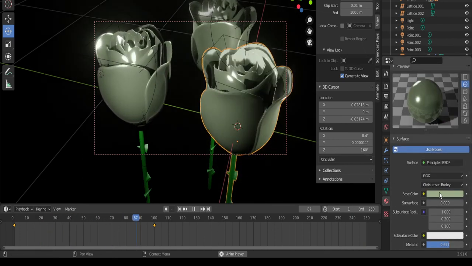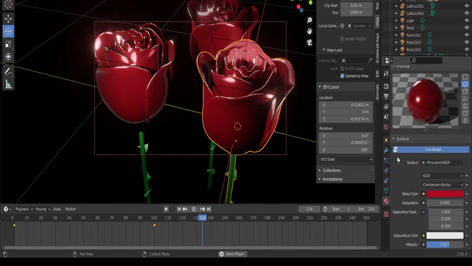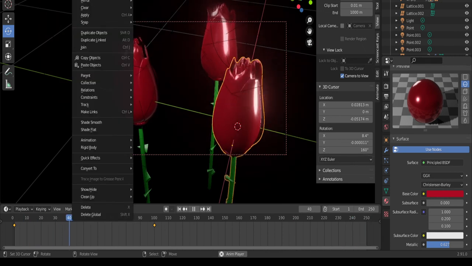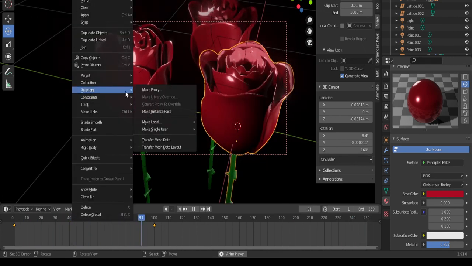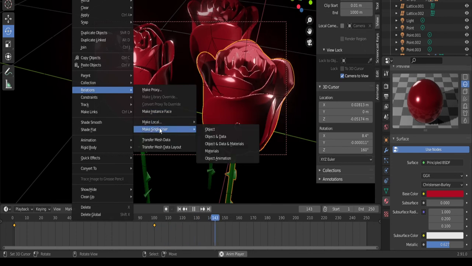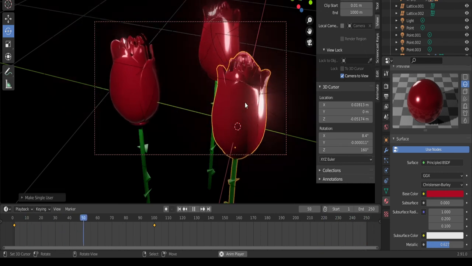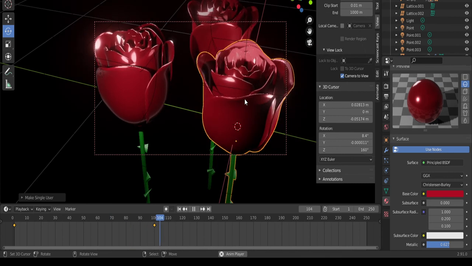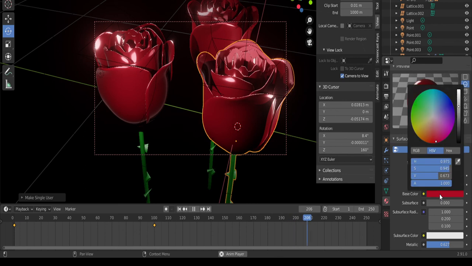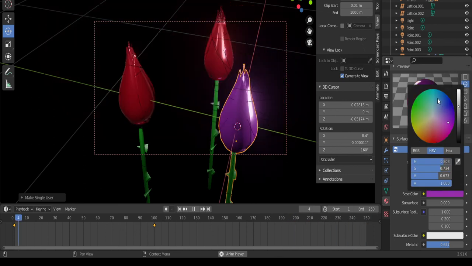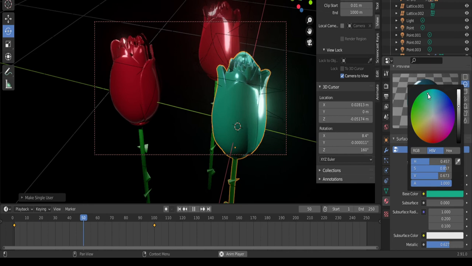So, put this back to about what it was, and with the one selected, we have to go to Object and Relations and Make Single User, and then Materials. This means that this object can now have its own, it's copied its own materials. It's now separate. So now we can colorize just the one that is selected.